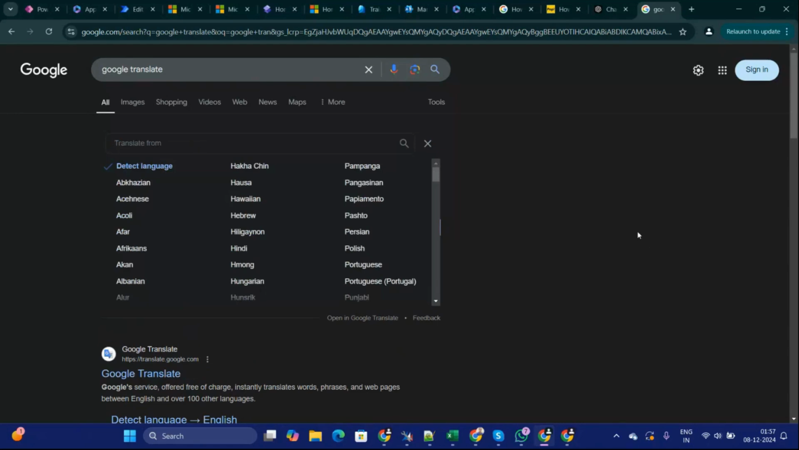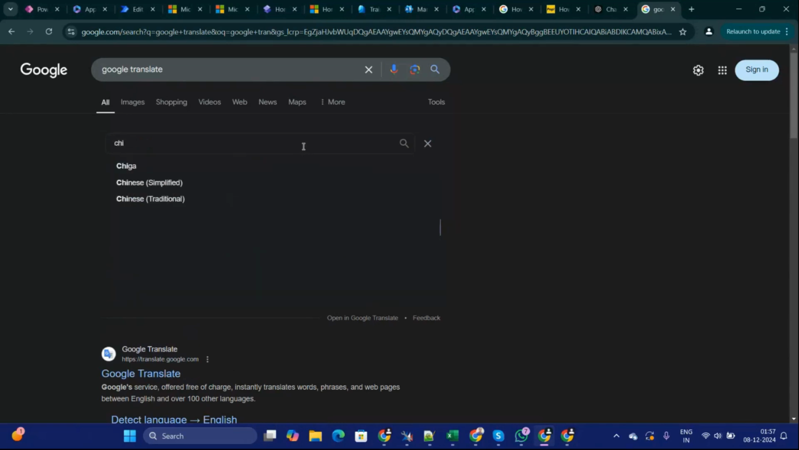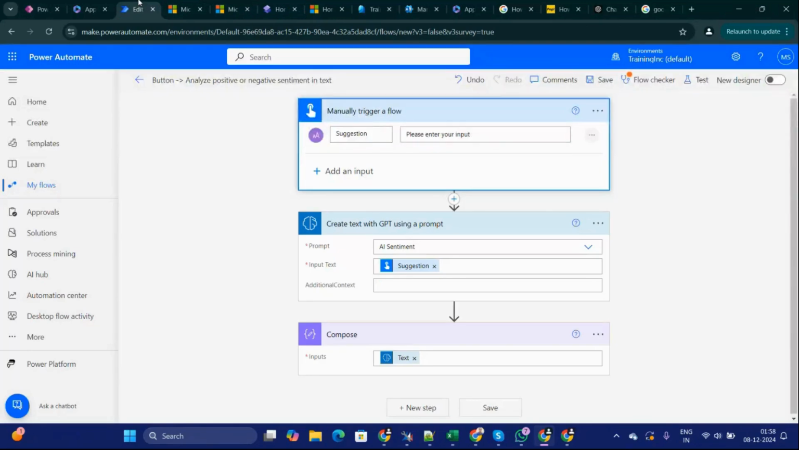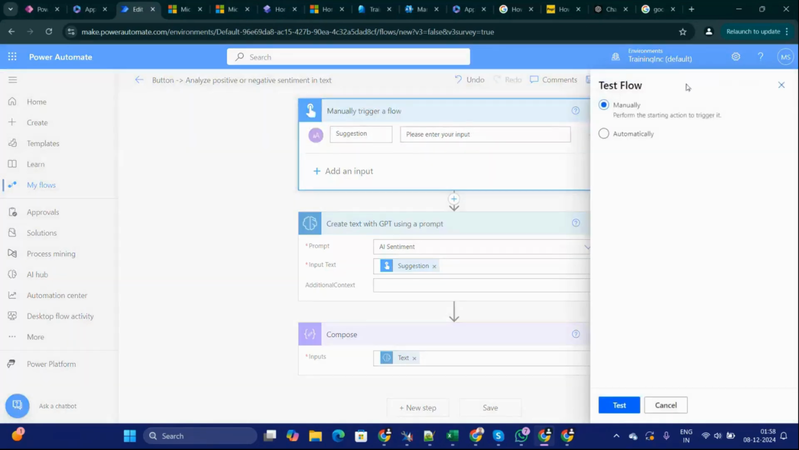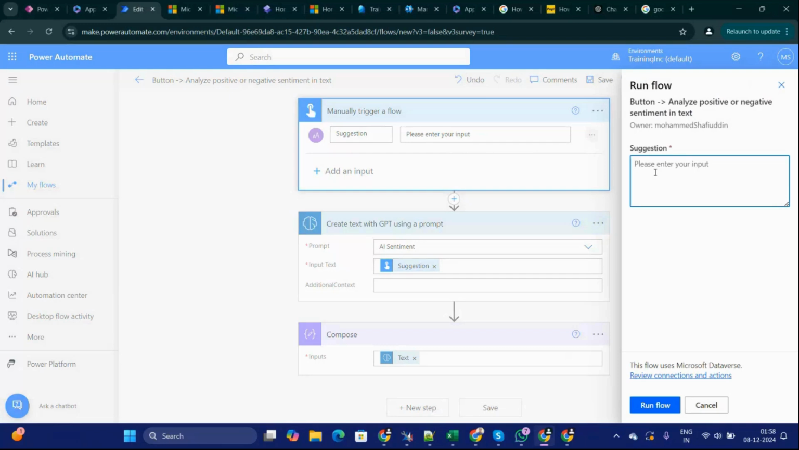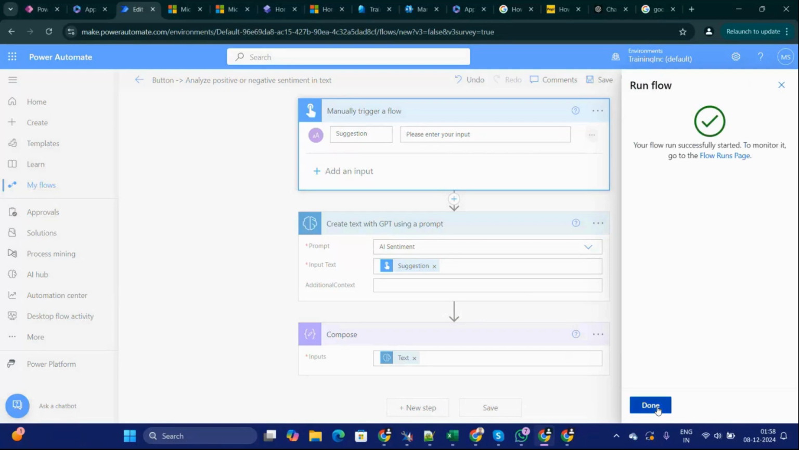So this one I'll try to take in the Chinese language. I'm copying this word from Chinese and going to the flow. Trying to test, I click on manually and click on test. In the suggestion I am pasting this value. Basically, this is the Chinese language. Whether this prompt will understand or not, let's see. Click on run flow.